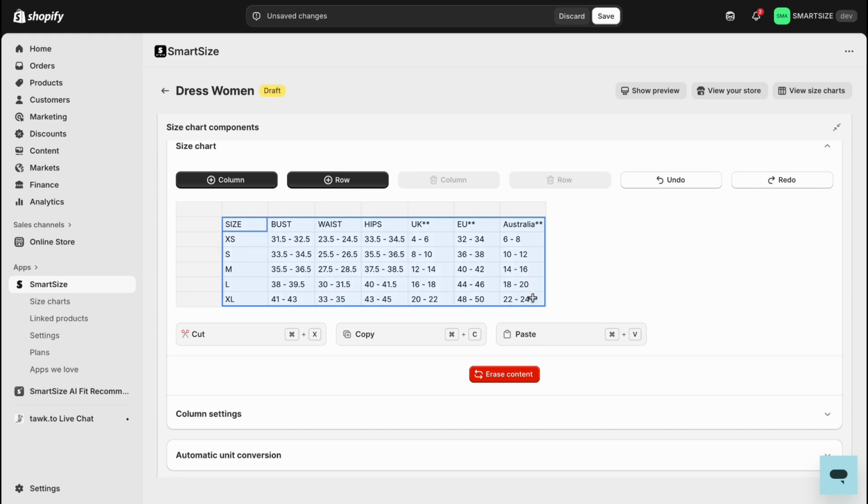table editor. Very important. If you wish to add columns that don't relate to measurements, for example, international sizes, always add 2 asterisks after the title in the header. This will ensure that these values remain fixed and are not converted between centimeters and inches in case you add a conversion toggle. Now let's move to the automatic unit conversion.